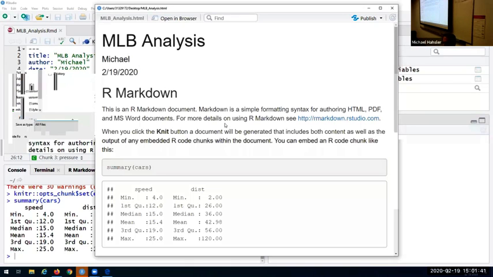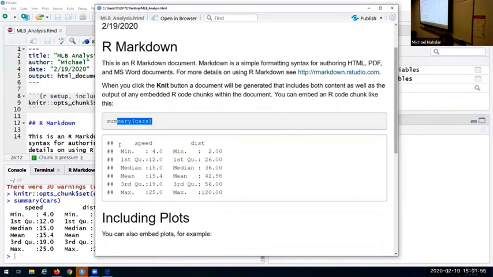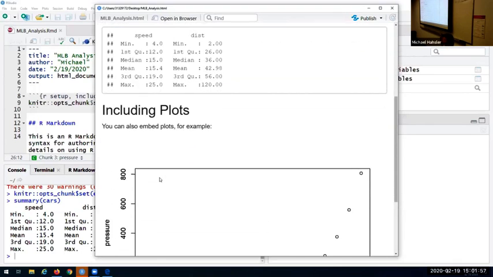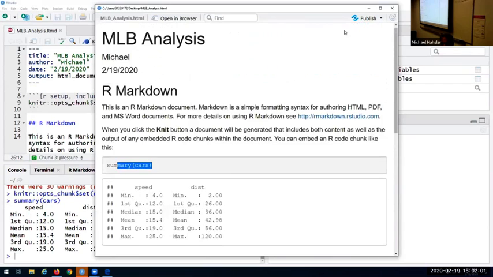If you ever wrote something for Wikipedia, that's also Markdown. It's exactly the same kind of syntax. If you wrote something for certain blogs, you use Markdown, it's the same kind of structure. And you see, it puts the input code block here, and then it puts the result of the R code in here, and also embeds the images.